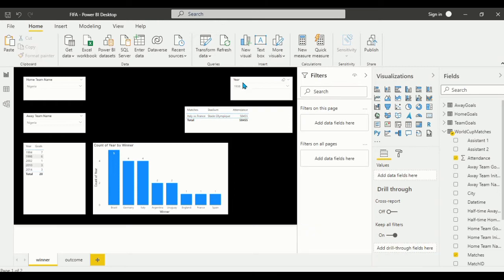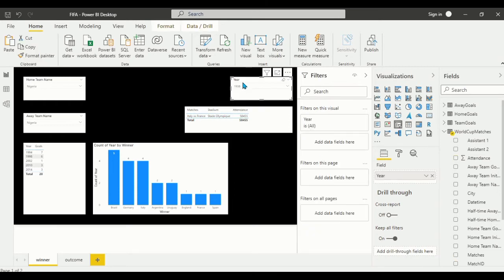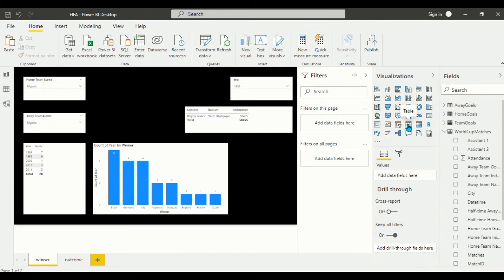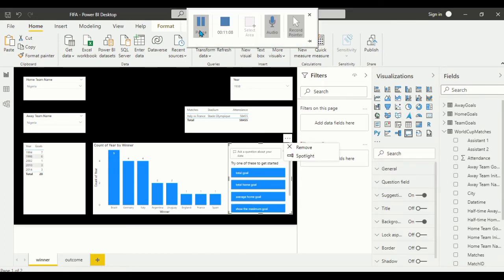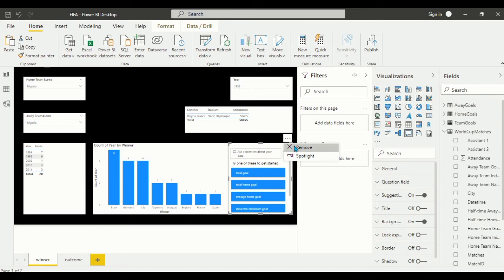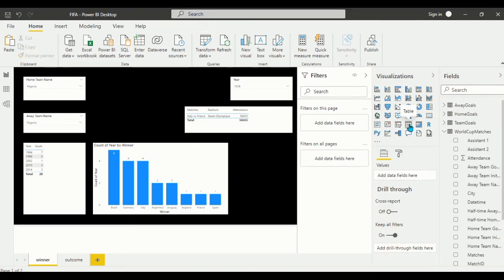Now let's add another visual, which will show the World Cup winner for each year. So we need to add a what? A table. First, we need to click on this canvas, this blank page. Then double click. Sorry, we need to remove this. So click on table and drag it there.